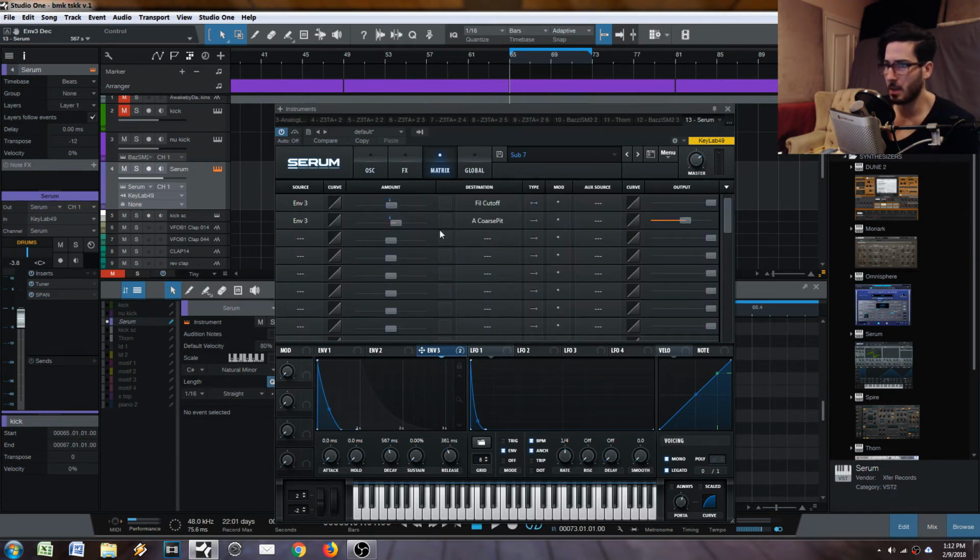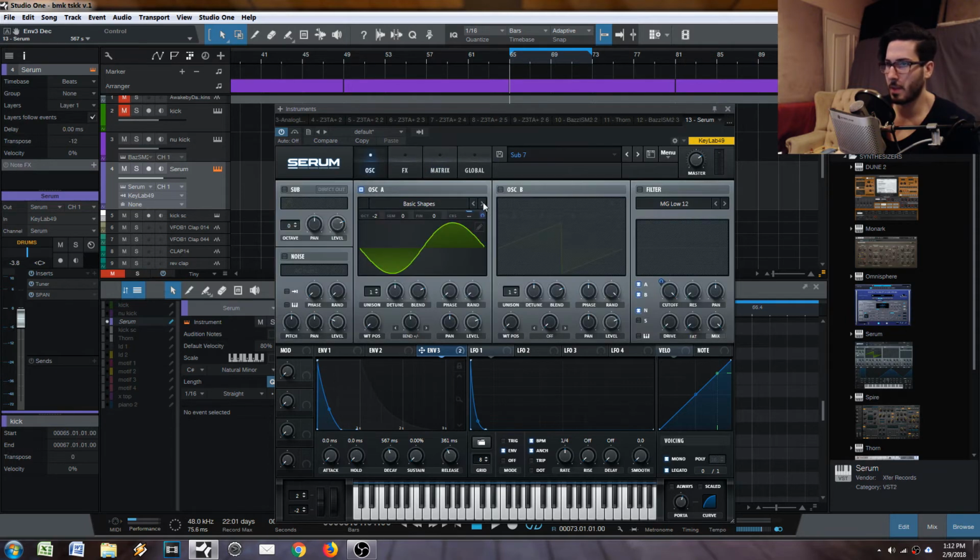We'll just disable it. Is there a bypass on here? There's not. Oh, well, yeah, there is over here. And then it would just sound like this. You can just hear how that just doesn't work.